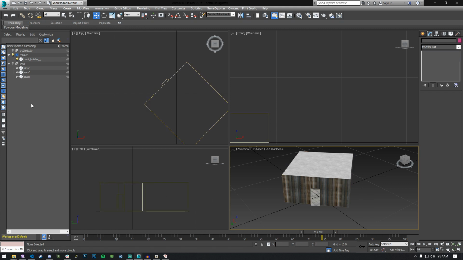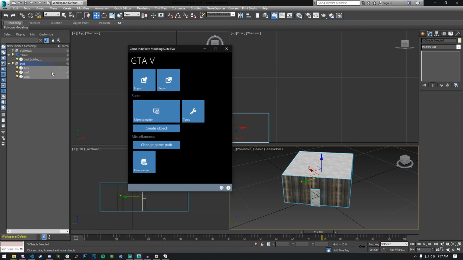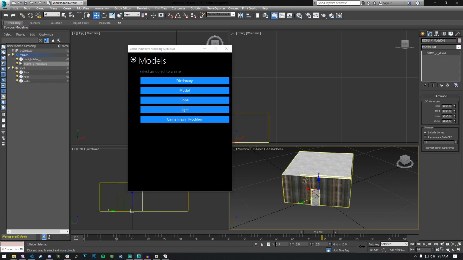But anyway, we're at the point where what we need to do now is get everything to show up in OpenIV. So how do we do that? Well, we select all three of these. And the first thing that we're going to do is open Jim's Evo. What we're working with is the shell, so we're creating the object portion first. You're going to go to Create Object, then Models, and then Model. And then we're just going to click, and that's going to put it right in the center, which is perfect.